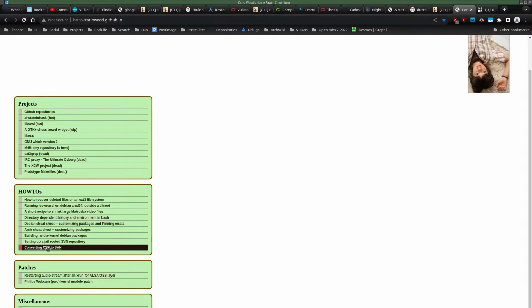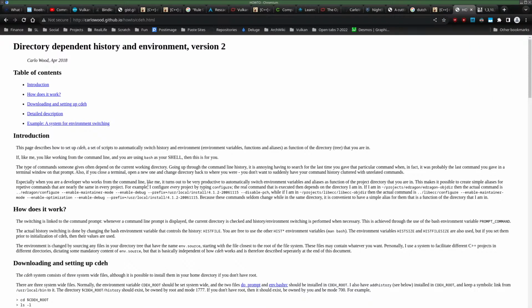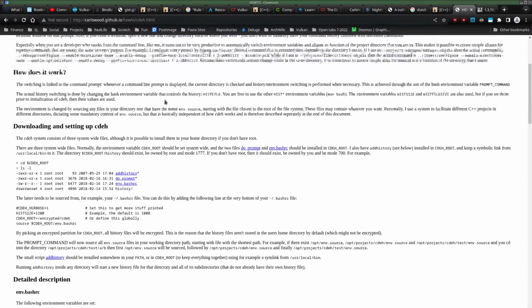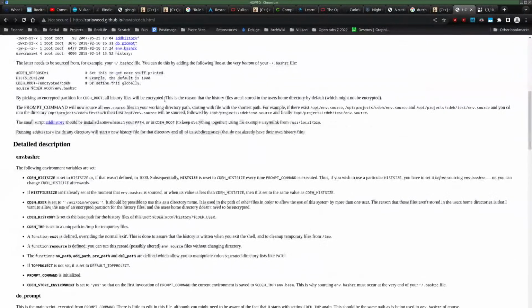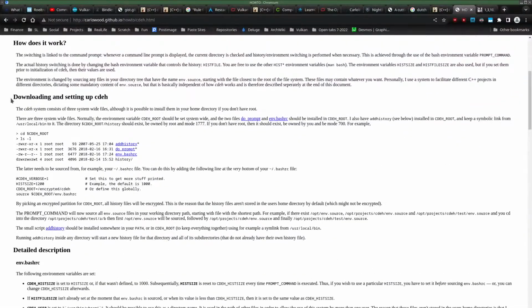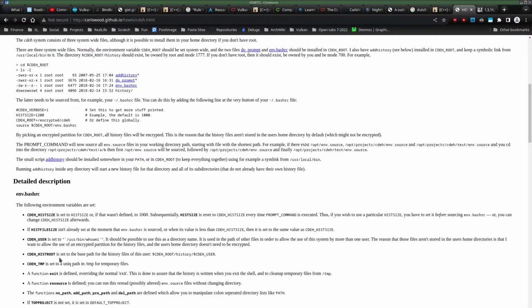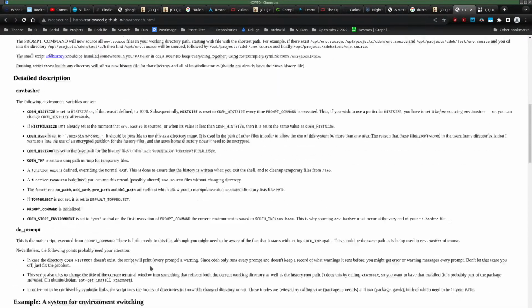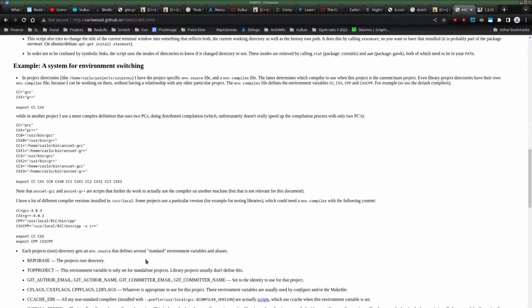It's just old. CD8, yeah, directory dependent history and environment in bars. This page. You could just install it the way it is described here, downloading and setting up, and ignore this. You can just make up your own system for environments. I'm not using this anymore, it's also just an example.